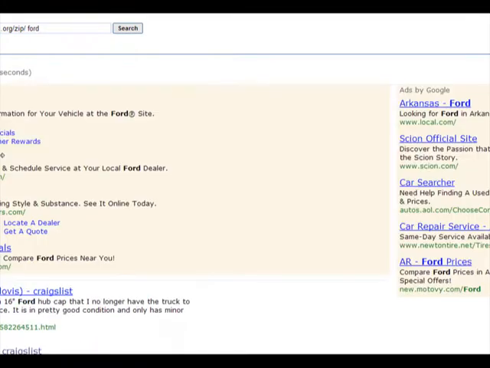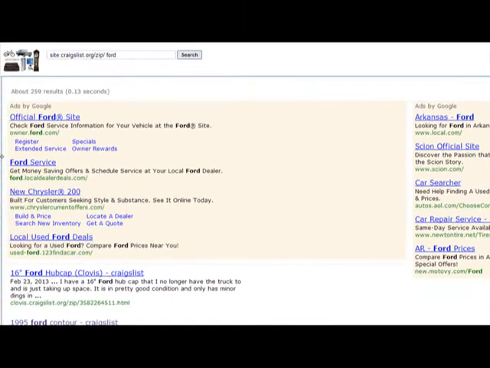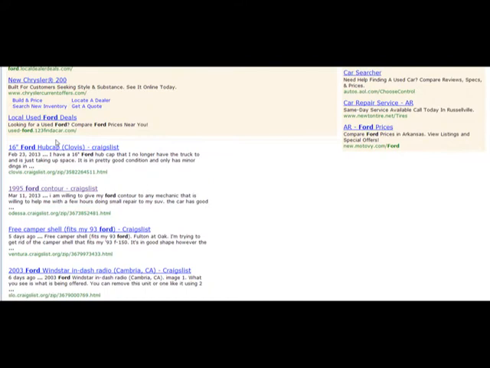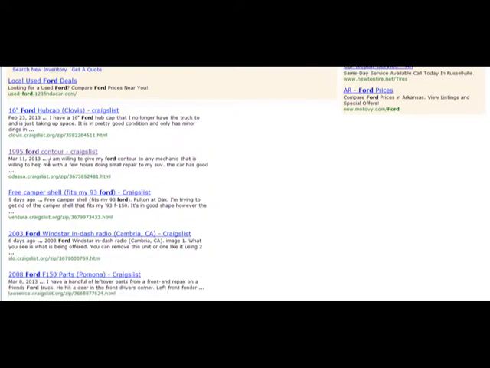As soon as you pull up search, you will see at the top Google Ads, which occur at the very top and side of the page. And as you scroll down to here is where the USA Craigslist Searcher begins, starting by finding 16-inch Ford hubcaps.